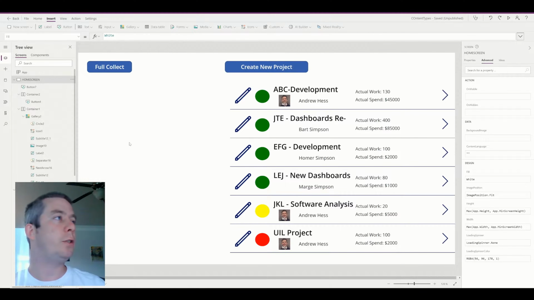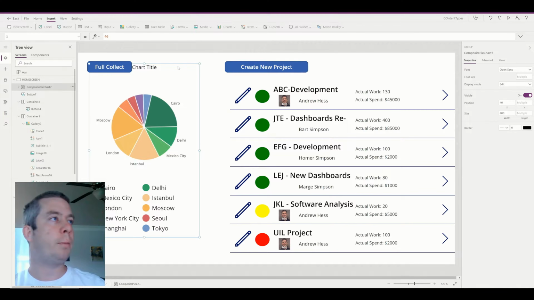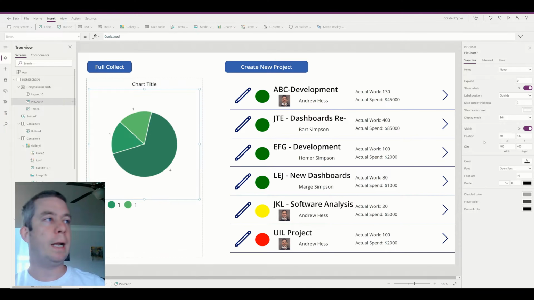Now let's put that into a chart. All right, so now let's get a pie chart. And in the items property of the pie chart, let's move it down a little bit. We're going to use our combined data. So there we go. We have 4, 1, 1.